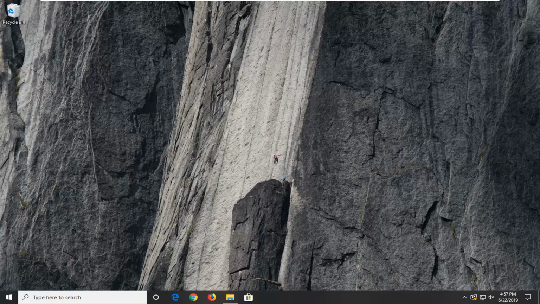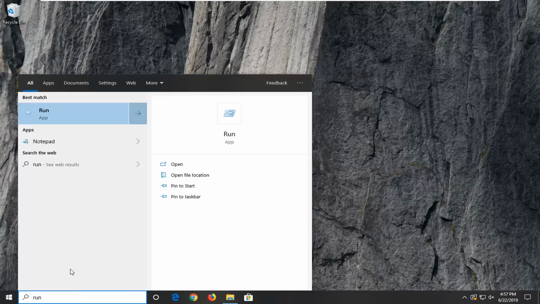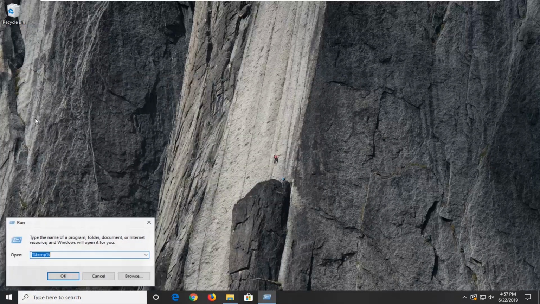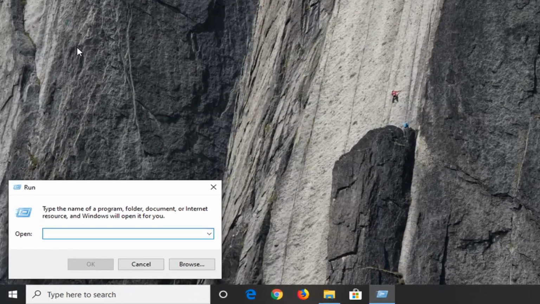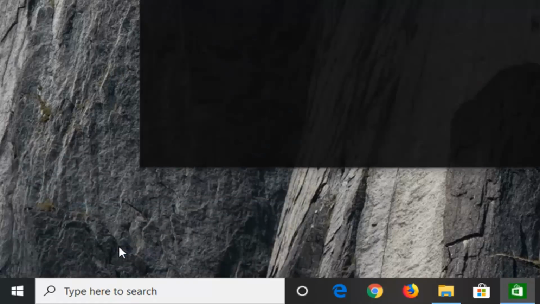Another thing you can try here would be to go ahead and open up the Start menu, type in Run, R-U-N. So go ahead and left click on that. In the open field, you want to type in WS Reset. So again, WS Reset, R-E-S-E-T, and then left click on OK.